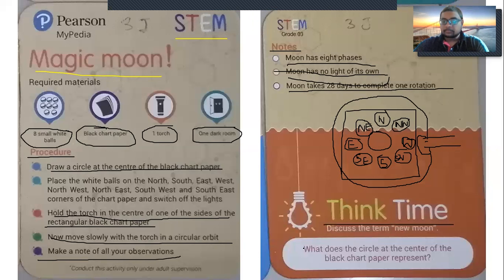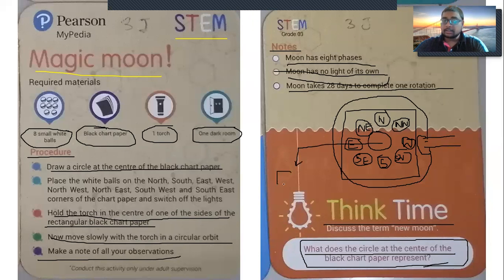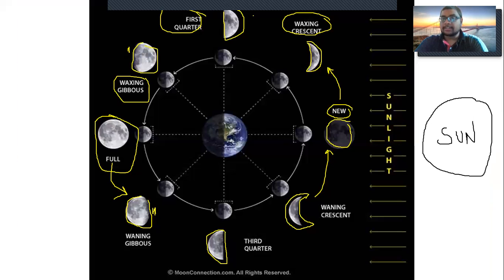Now there is think time. What does the circle at the center of the black chart paper represent? What do you think? It represents us, it represents Earth. Earth is at the center while the moon revolves around it. And the torch will act as the sun. You will rotate around the chart paper and see all the other shapes, like first quarter, waxing crescent, waning crescent, third quarter, and others.